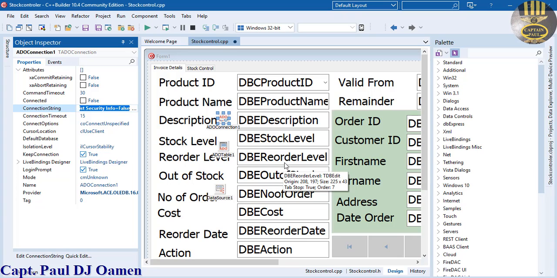You now have your database connected. But it's not finished yet. The next thing is, you see where we are on the properties where we have login prompt, uncheck that. Okay, once that is sorted, now let's go to ADO table.